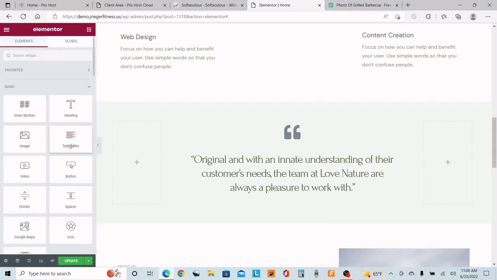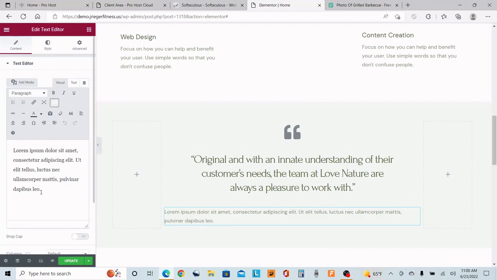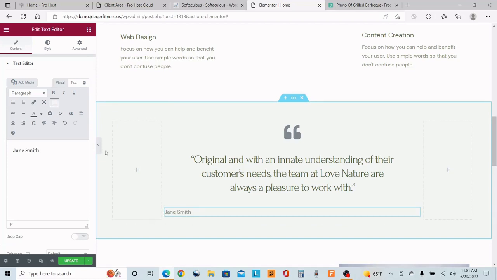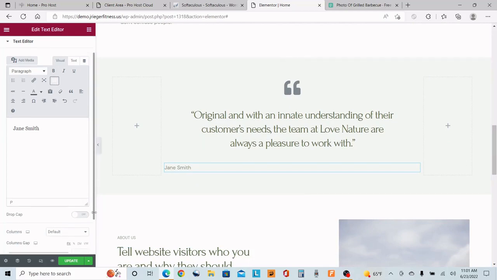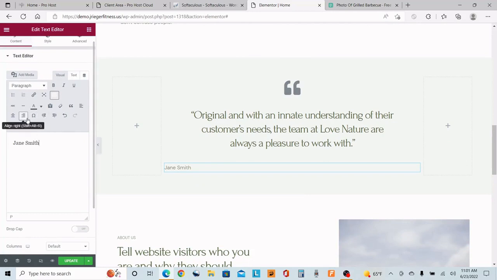See how easy this is? We're going to use the text editor. All right. That's better. And we're going to get rid of all that. And we're going to put Jane Smith or whoever we have the quote from. And notice how it's all the way on the right. Now all we got to do is scroll down here and center that. Up here. That's left. That's middle.